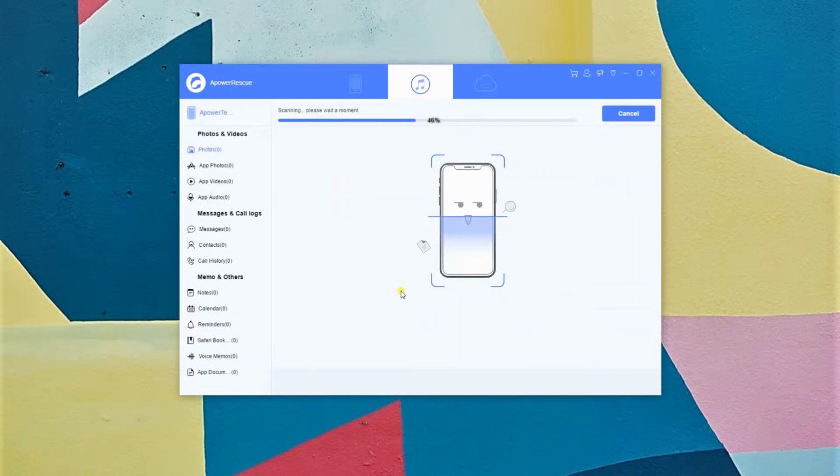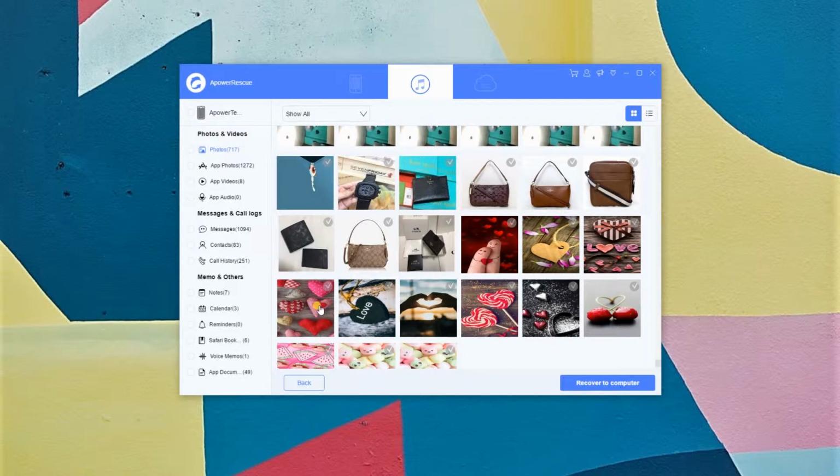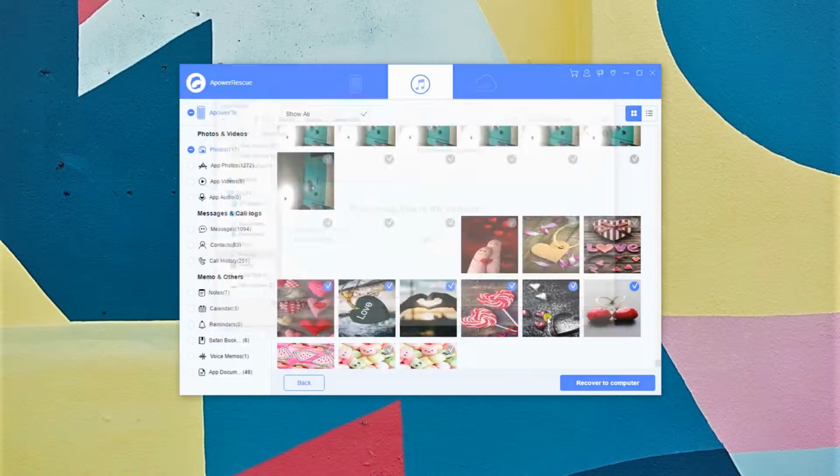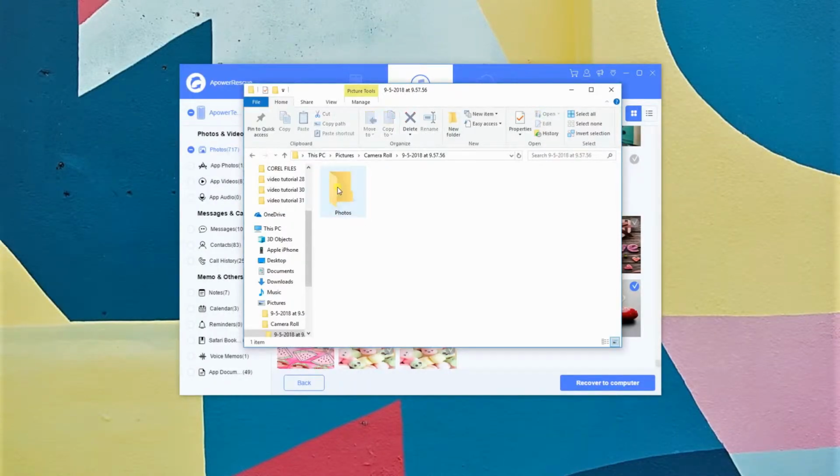After scanning, choose the files that you want to retrieve and click Recover to Computer. Lastly, save the files to your PC and you are done with iTunes backup recovery for iPhone.